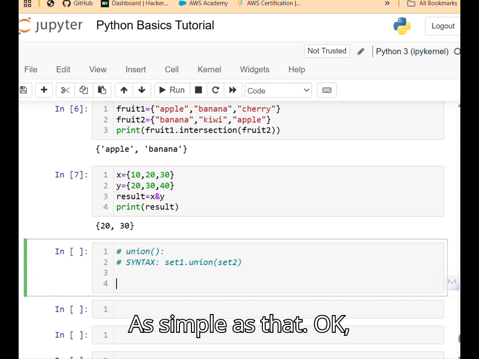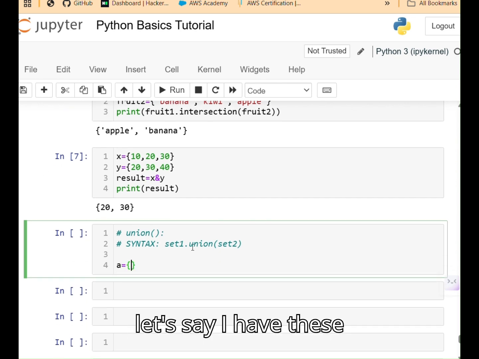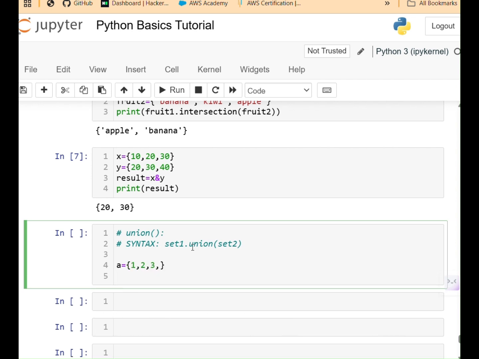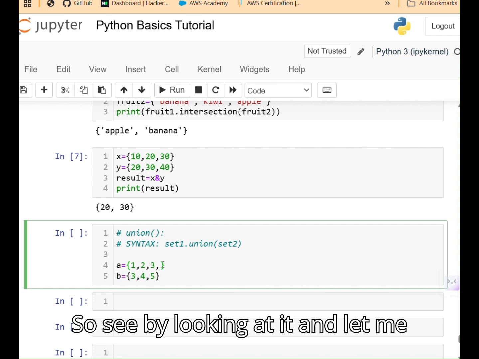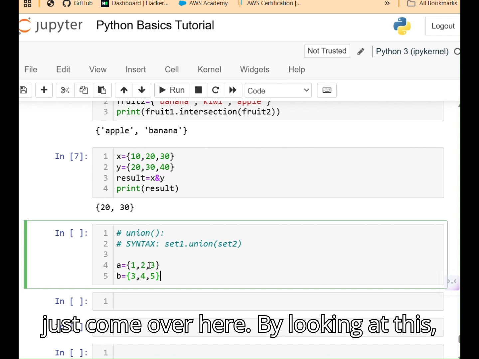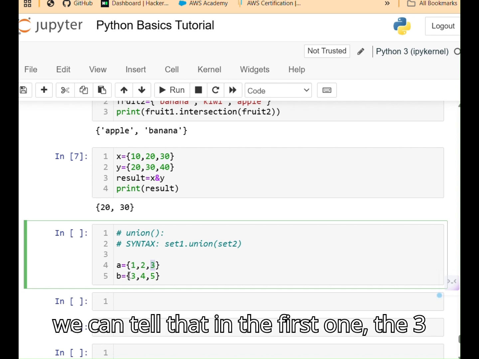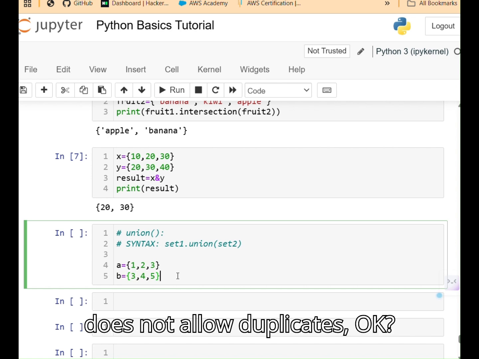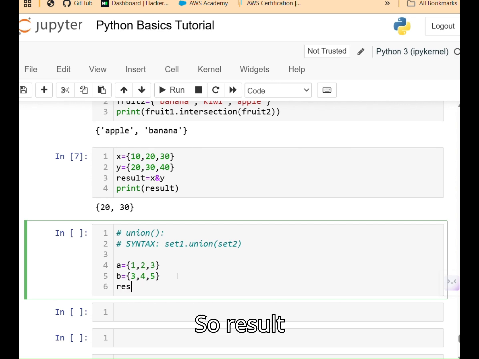As simple as that. Okay, let's say I have these 1, 2 and 3. This is my first set. My second set is 3, 4 and 5. So by looking at it, and let me remove this comma over here, we can tell that in the first one the 3 is there, and in the second one the 3 is there, and set does not allow duplicates. So result, A dot union in brackets B.